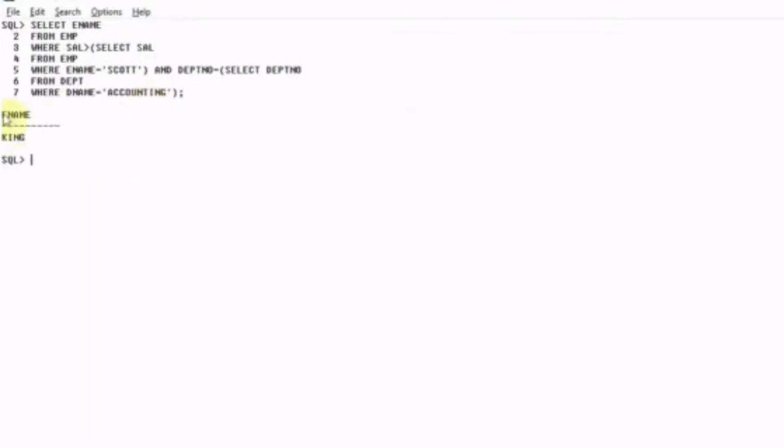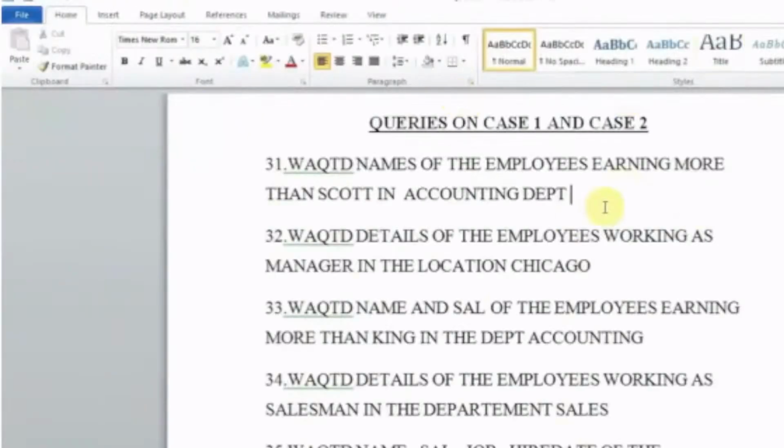So you can see there is only one employee who is satisfying the above conditions, that is King. Okay, so that's it guys. This is how you can write. The first query I have written for the employee table and the second query I have written for the department table. So both conditions are satisfied. I am returning the employee name. So this is how you can solve these queries.